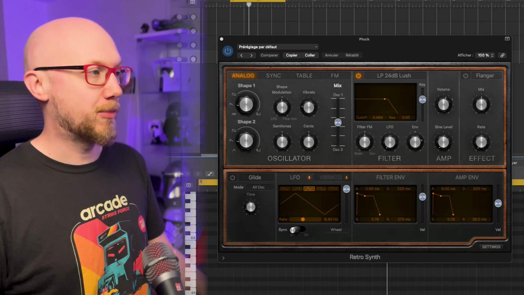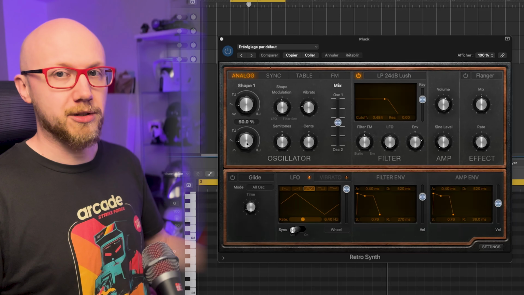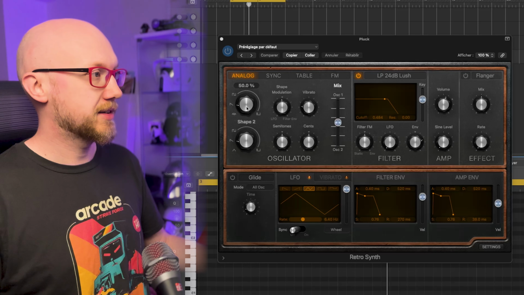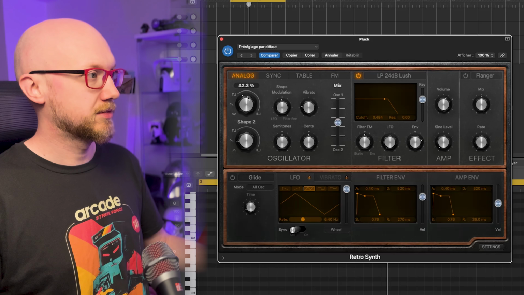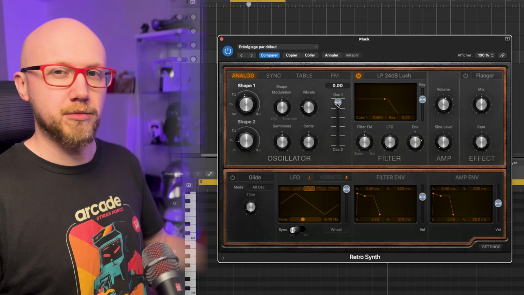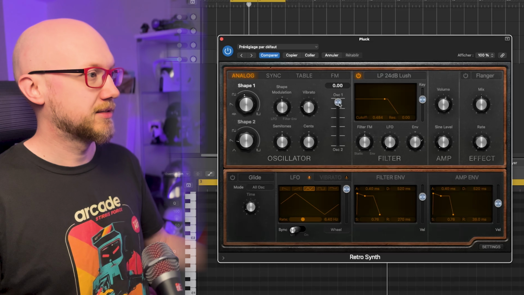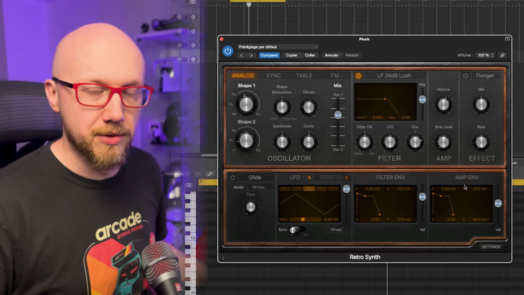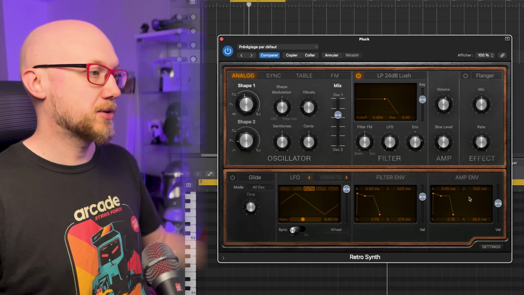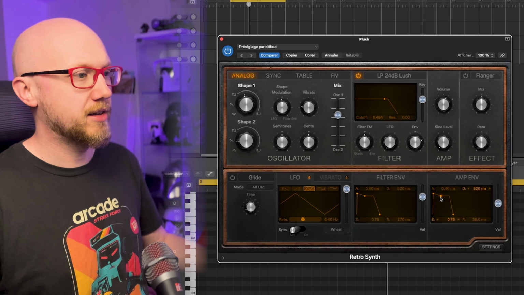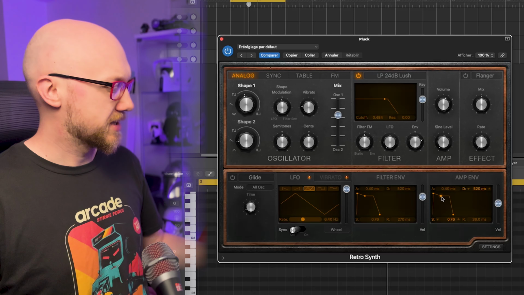Now let's try to do a plug sound with Retro Synth. We'll start with a saw wave and a square wave. We'll try to have a really bright percussive sound with that. For the envelope, we are going to set a fast attack, a short decay, a low sustain, and a short release as well for a snappy sound.